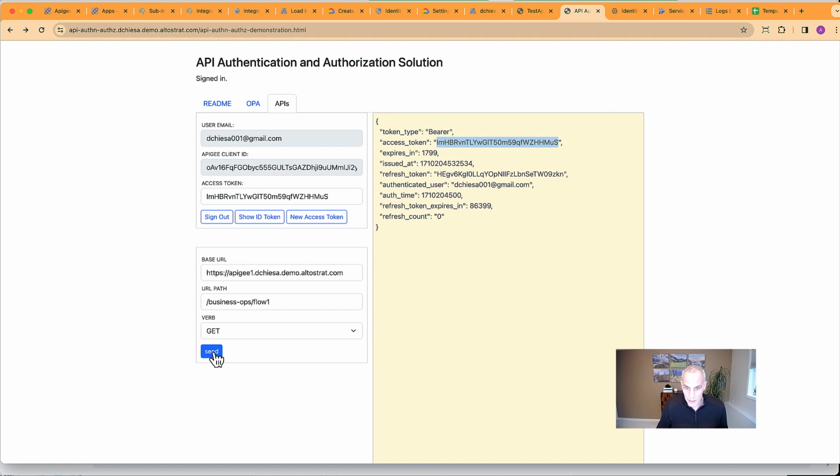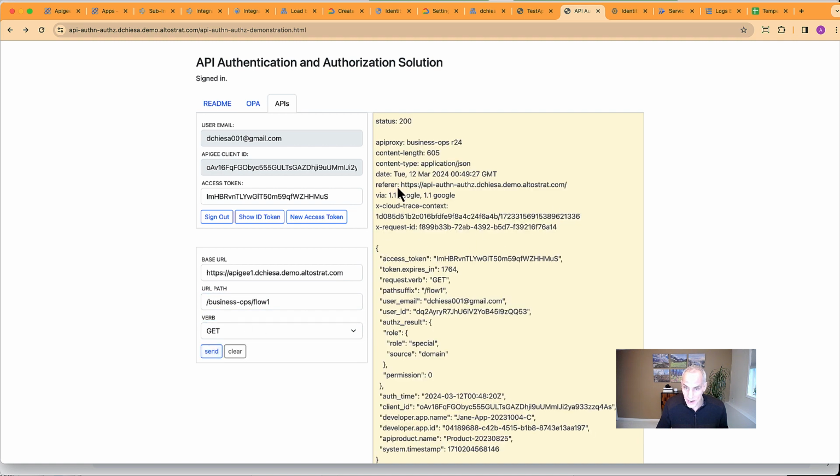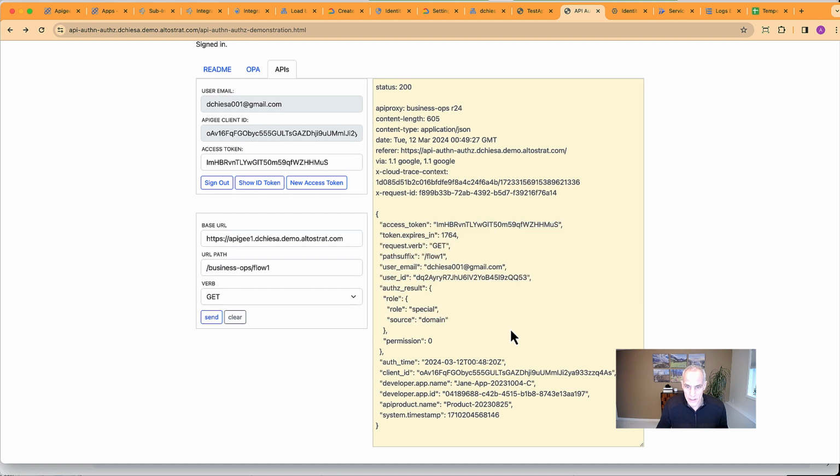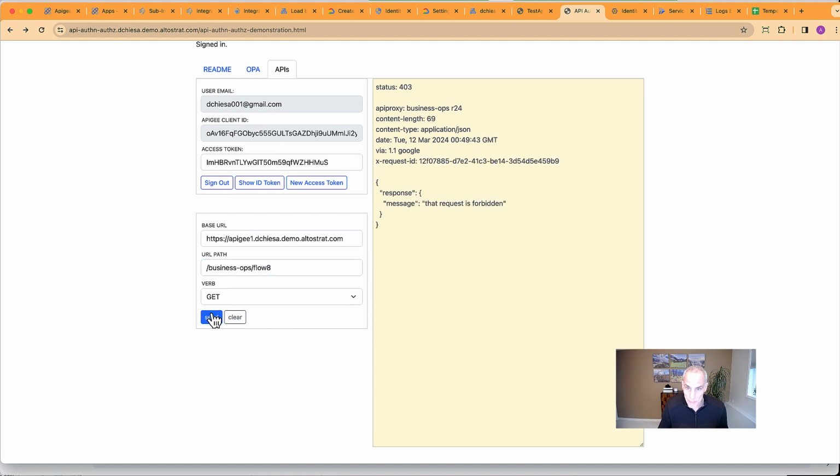So when I click this button, that'll send a request into Apigee, sending in the access token and the verb and the path. And when I send that in, I get a successful response, status 200 response, and a payload. And Apigee's just sort of added in some response information there. Now, if I change this path to something else, I can send in the same request, and I get a forbidden response. So Apigee is behaving differently depending on the path.